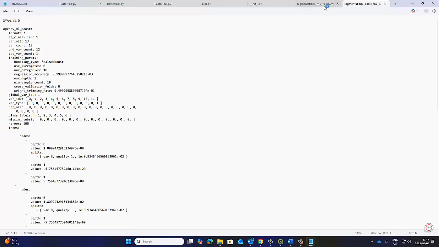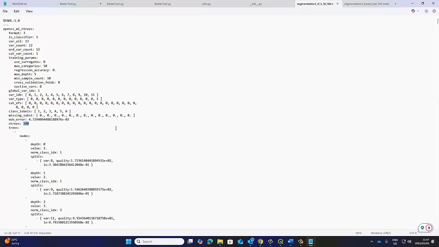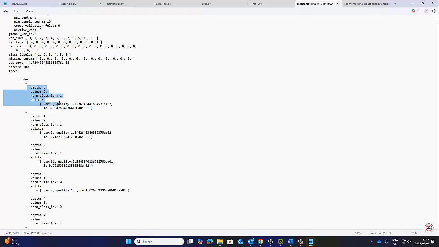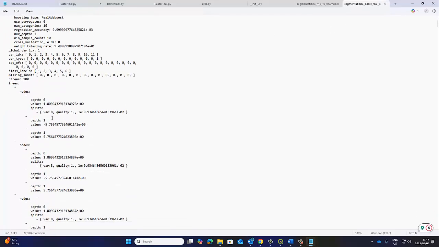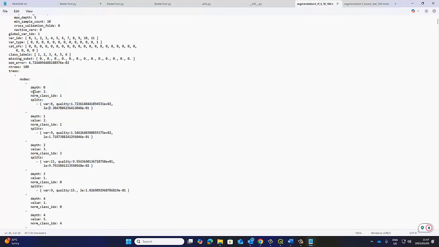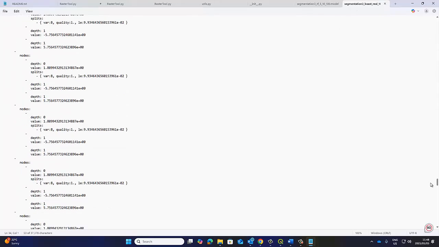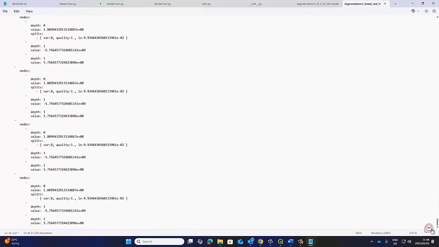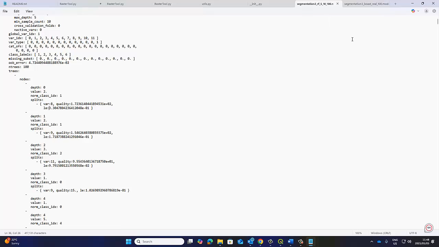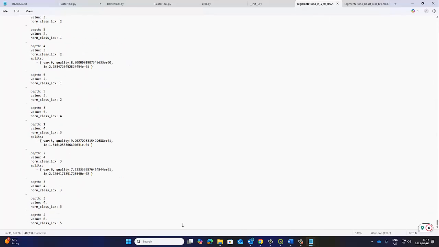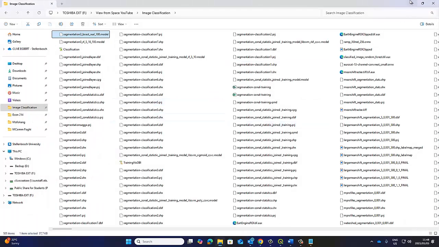Okay, so there's the boost. So there's the random forest. You'll see nodes, depth 2, value, split, depth 1, value 2, depth 2. Let's have a boost. Depth 0, value 1.8. Depth value 2. Anyway, so the boost is line 34, and the random forest is line 36. So the two models are not that, oh, I don't know. Okay, so anyway, so there's the two models.